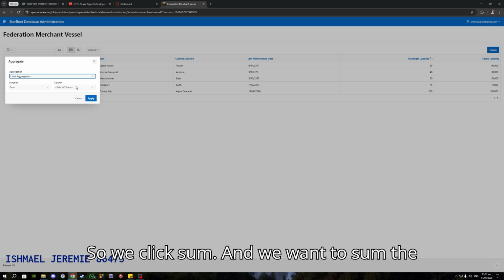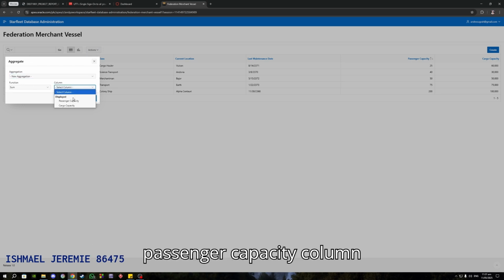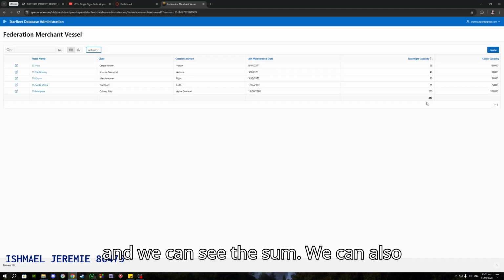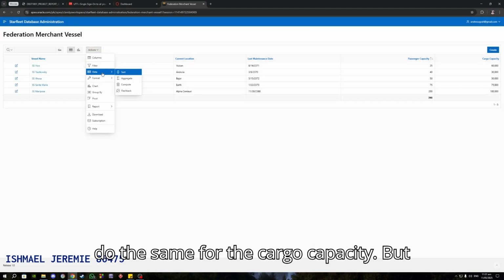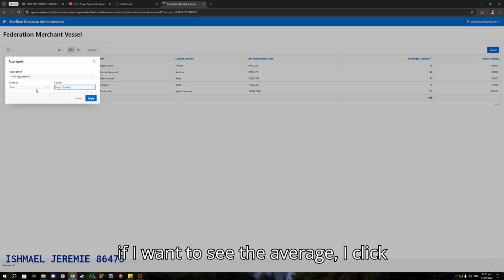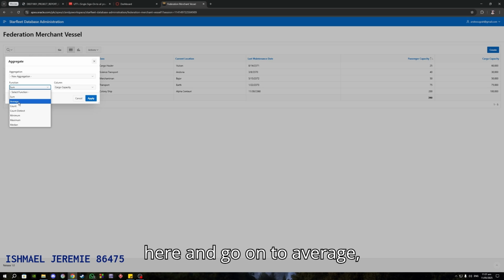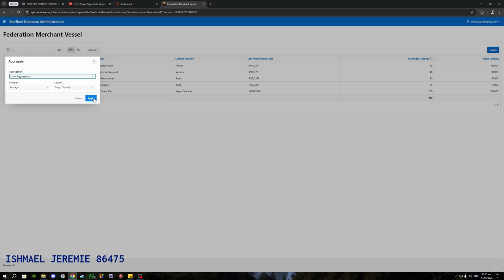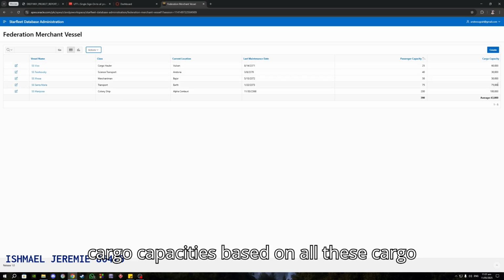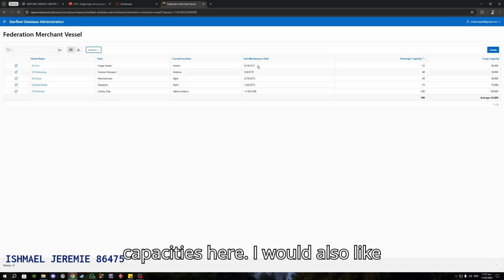So we click sum and we want to sum the passenger capacity column, and we can see the sum. We can also do the same for the cargo capacity, but if I want to see the average, I'll click here and go on to average and click apply. And here we have the average cargo capacities based on all these cargo capacities here.